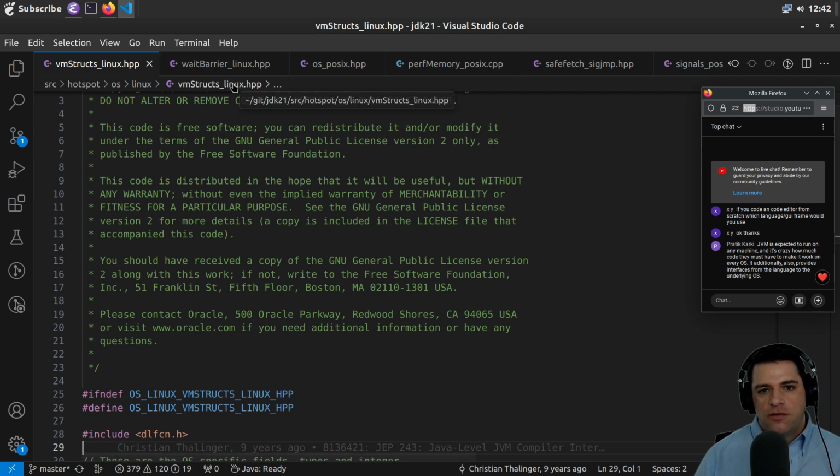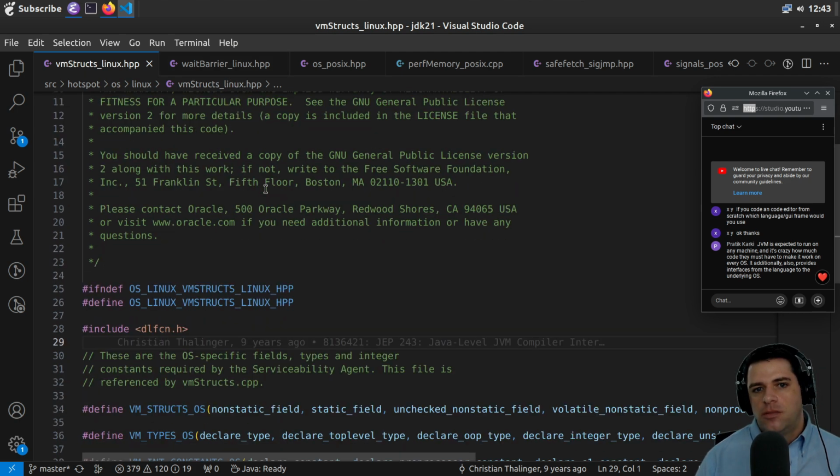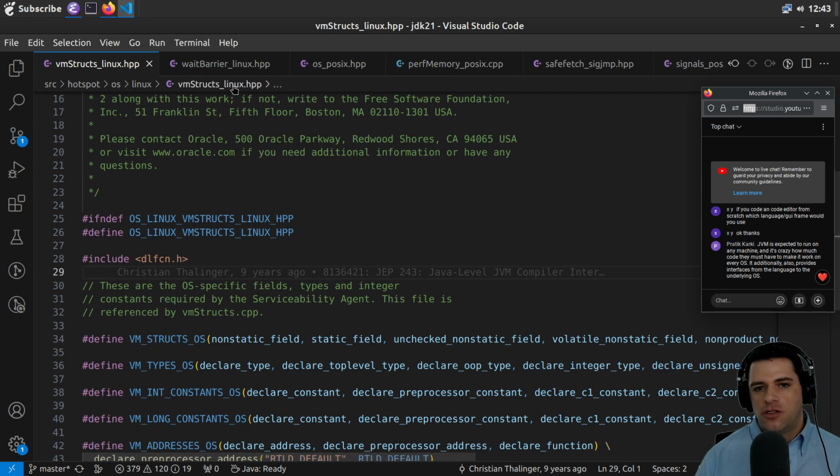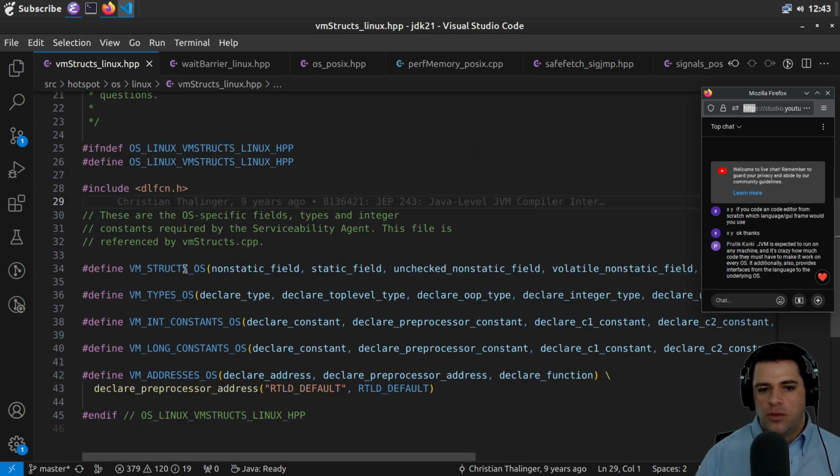So here's VM structs. I don't know what this is. Some structures, I guess. Some C++ structures for running in virtual machines, perhaps.